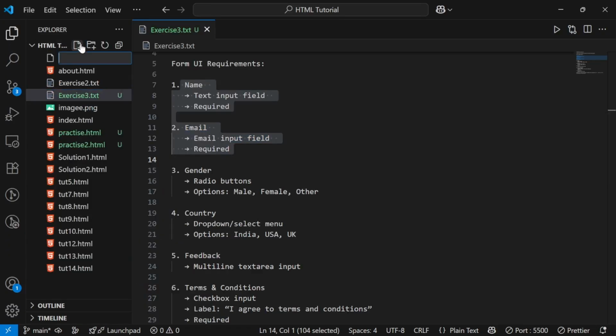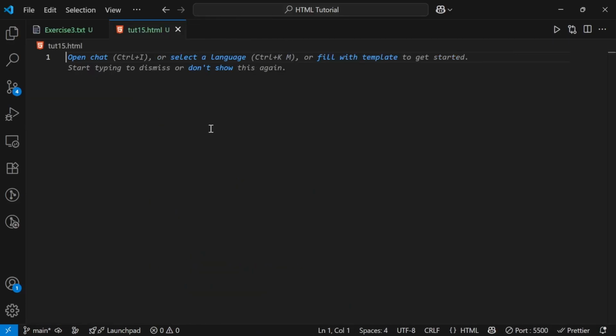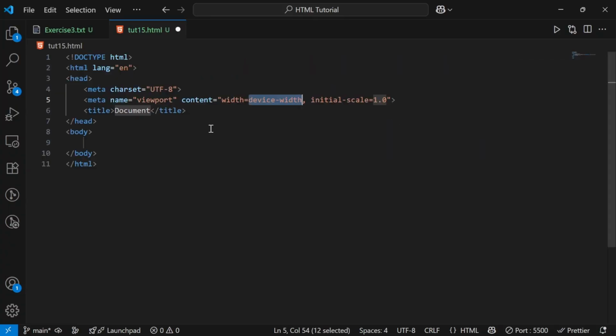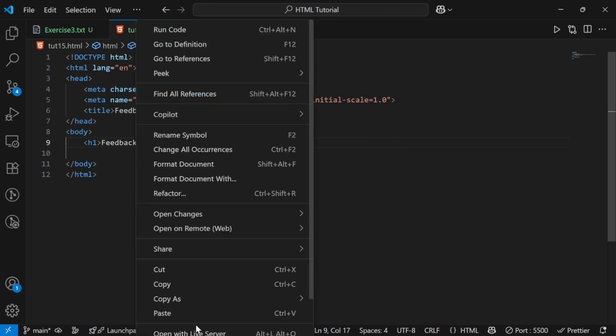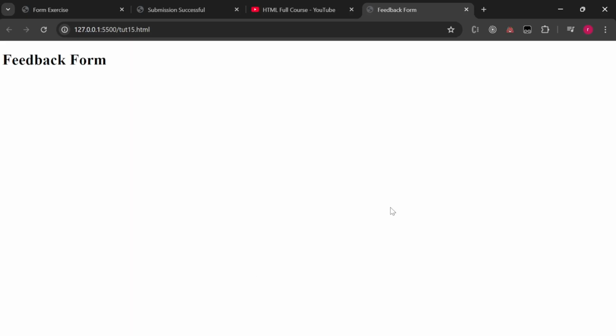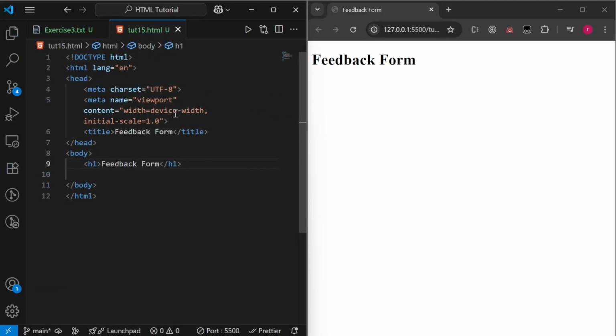For that, I'm going to create a new file called tute15.html. Okay, in this we are going to write our solution code. So as a first step, I will write my boilerplate code, and then I will write here title as feedback form, then again h1 which will say feedback form, saving it, and then I will run it with open with live server. Okay, let me open side by side so we can see the changes in real time.